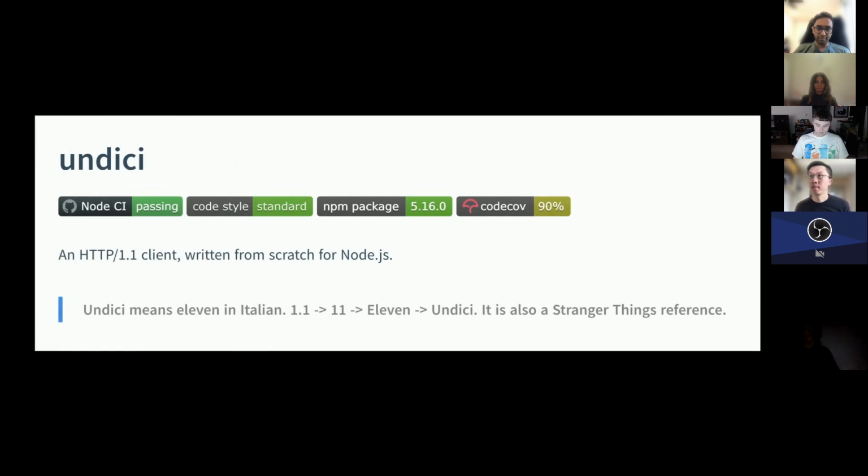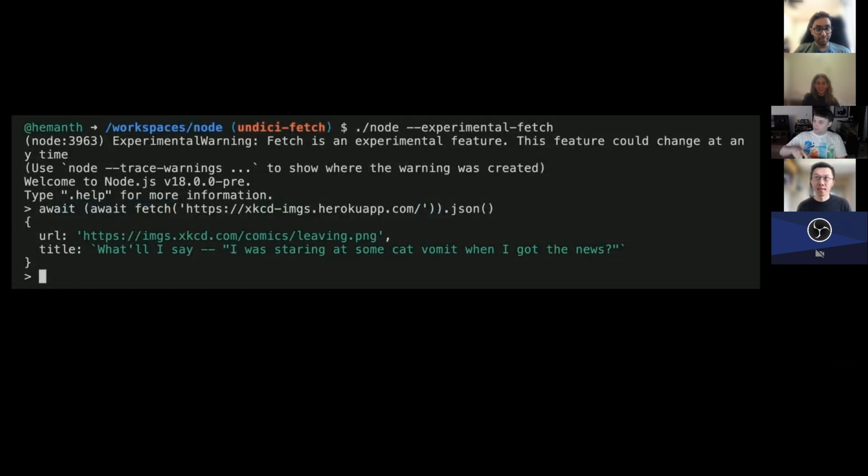Undici is a library within the Node environment. You might be wondering why Undici and what is it? It means 11 in Italian. I know there might be a few folks who know Italian in the audience already. So 11 in Italian, and also if you're watching the Stranger Things series on Netflix, it has a reference to that. So Undici is used to implement fetch.